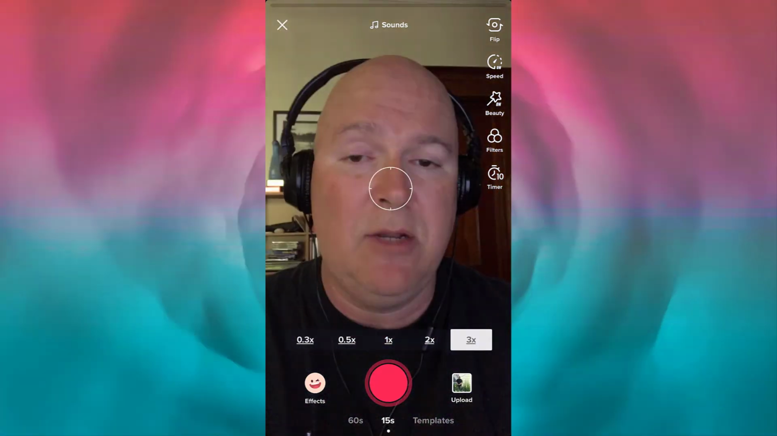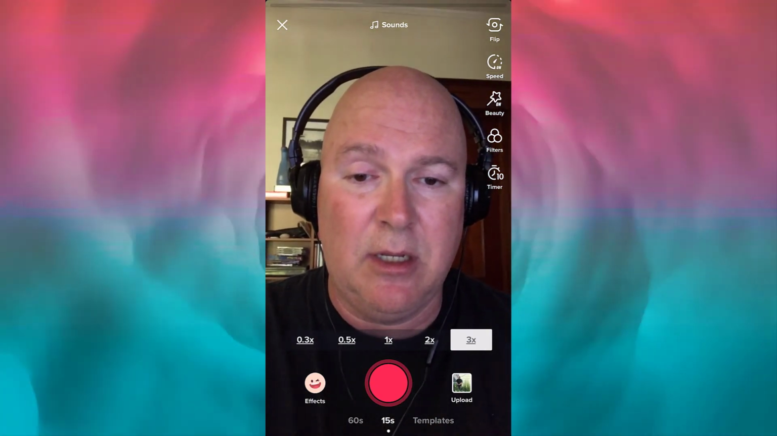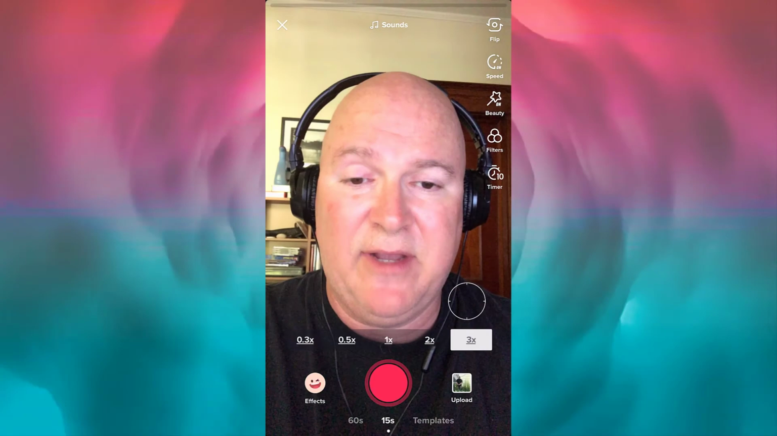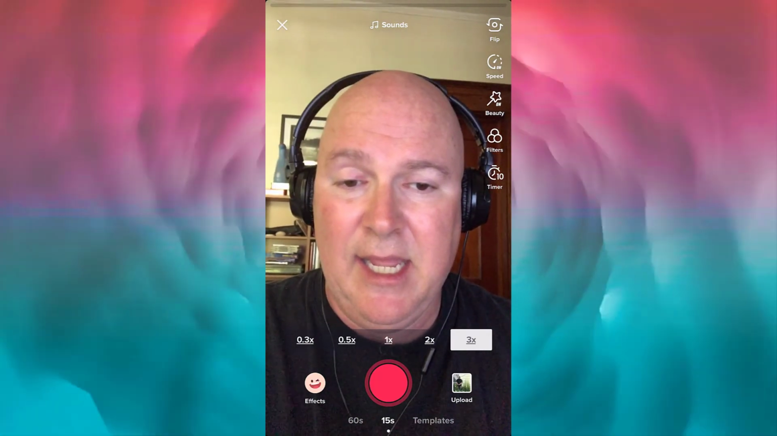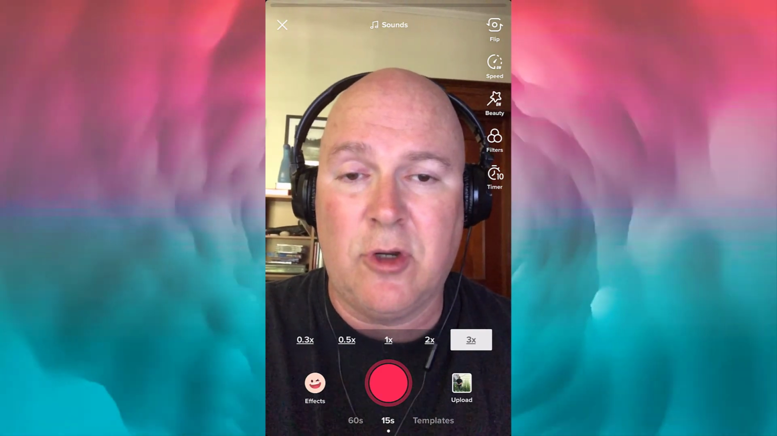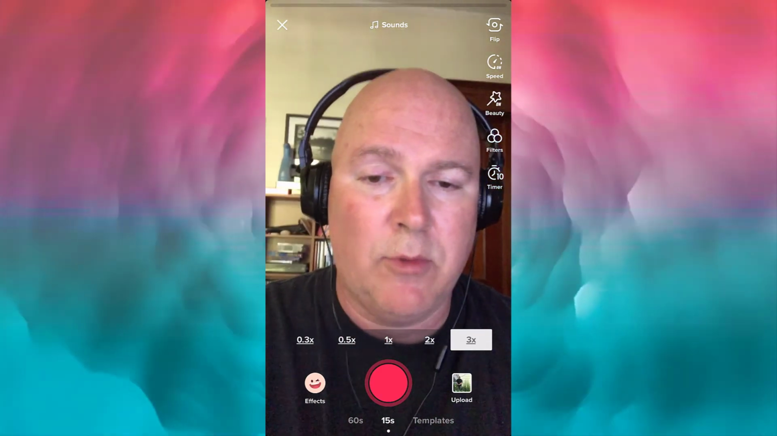Now, tapping anywhere on the phone not only sets your focus, but it also sets your exposure. If I tap on my light shirt or my dark shirt, it's going to go ahead and set that as a focal point. You cannot lock focus in at this point.